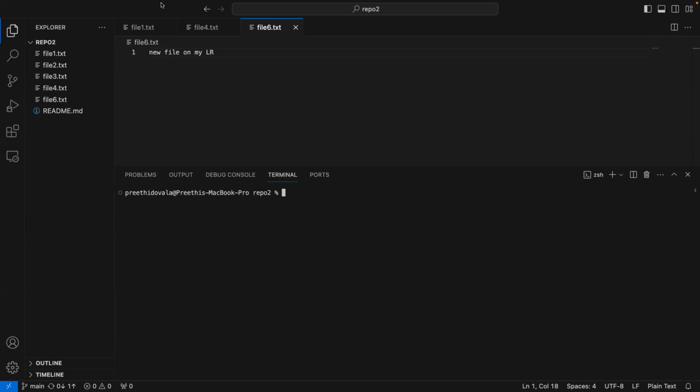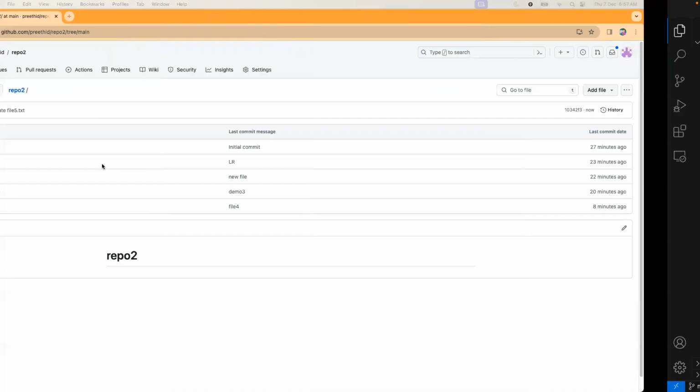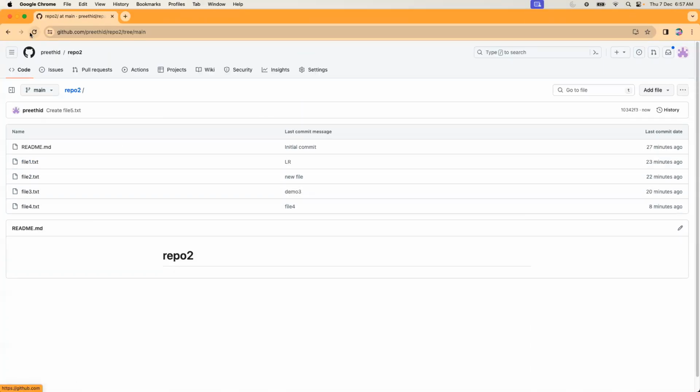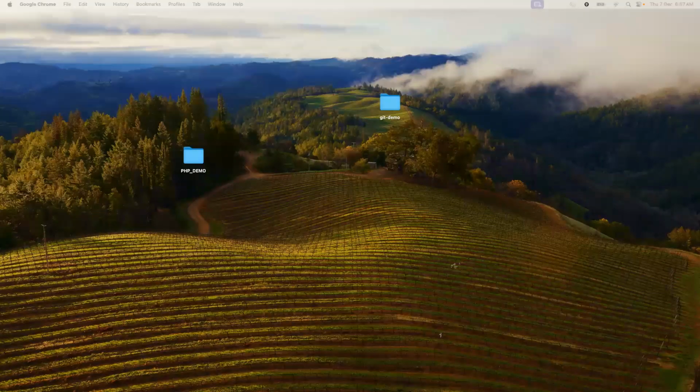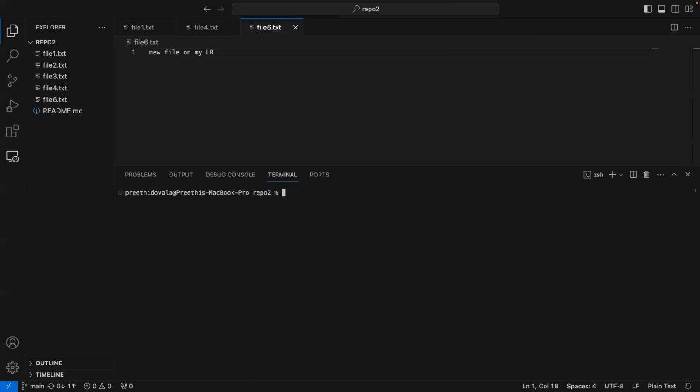Understood the scenario? I am repeating. I just created a file on remote, which is this file 5, and I have got 8 commits here. Just remember the number of commits. Now in the local, I have created file 6. So I want to push my changes.